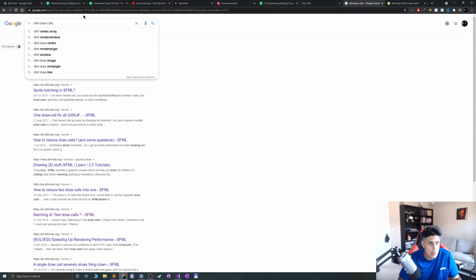The call to the graphics API to draw objects. Well, a batch is a group of draw calls to be drawn together. Batch. Check number of draw calls. SFML.